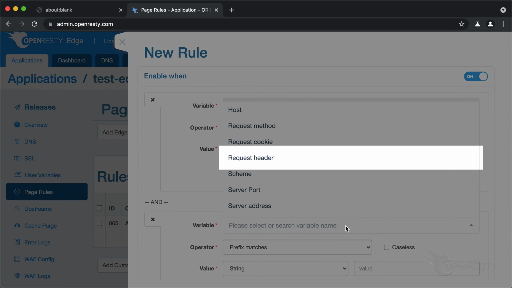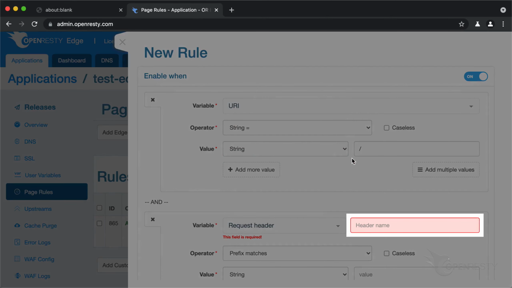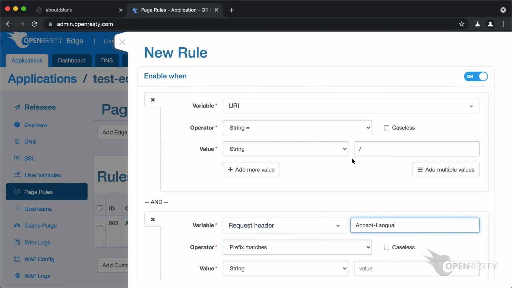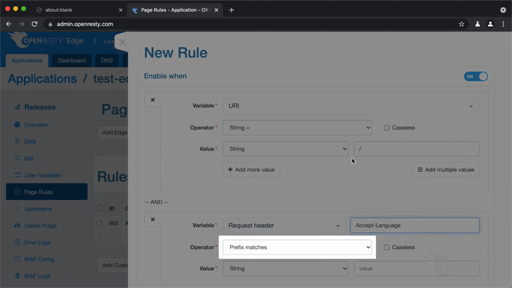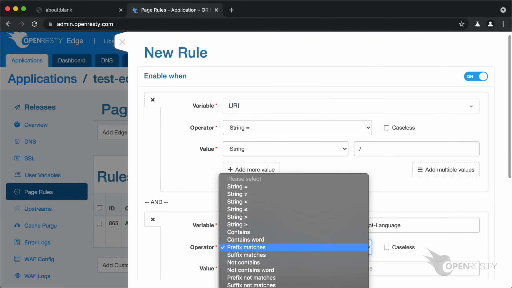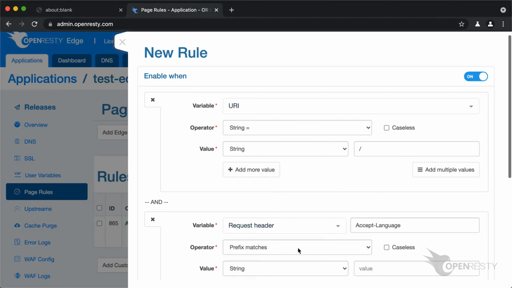We choose request header for the variable. Enter the request header name, Accept-Language. For the match operator, we choose prefix. This is because when multiple languages are specified at the same time, we only care about the first one. For the matched value, we select the regular expression type, regex.